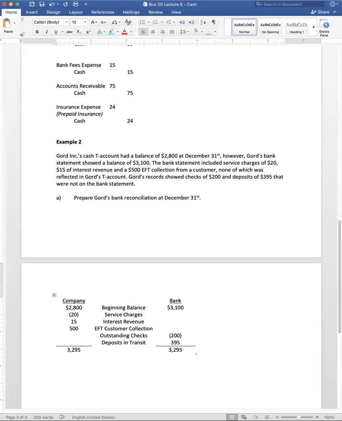Okay, now there's a part B to this question. Part B says, how much will Gord report for cash on the December 31st balance sheet? Well, the answer to that is it's going to be the $3,295, right? Because that's the correct amount of cash that the company has.